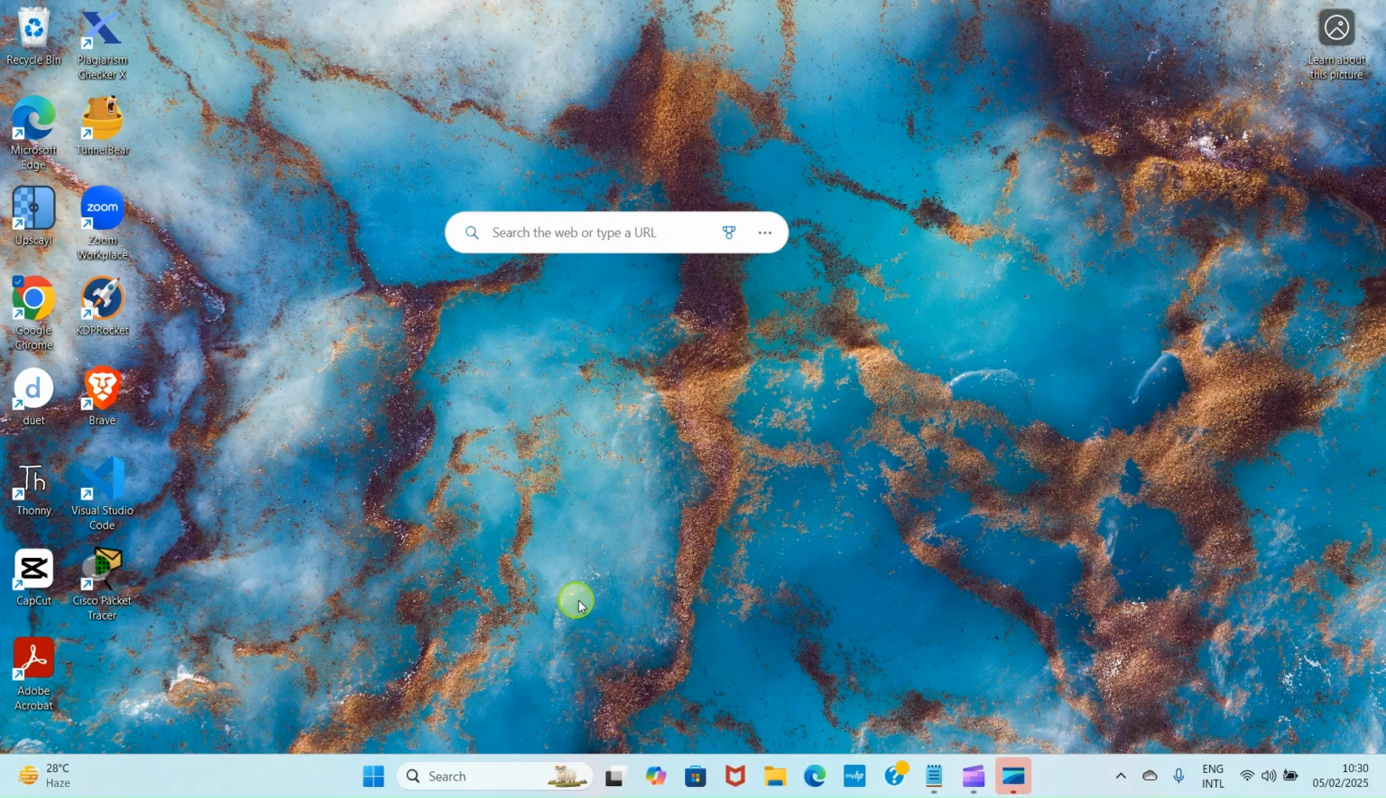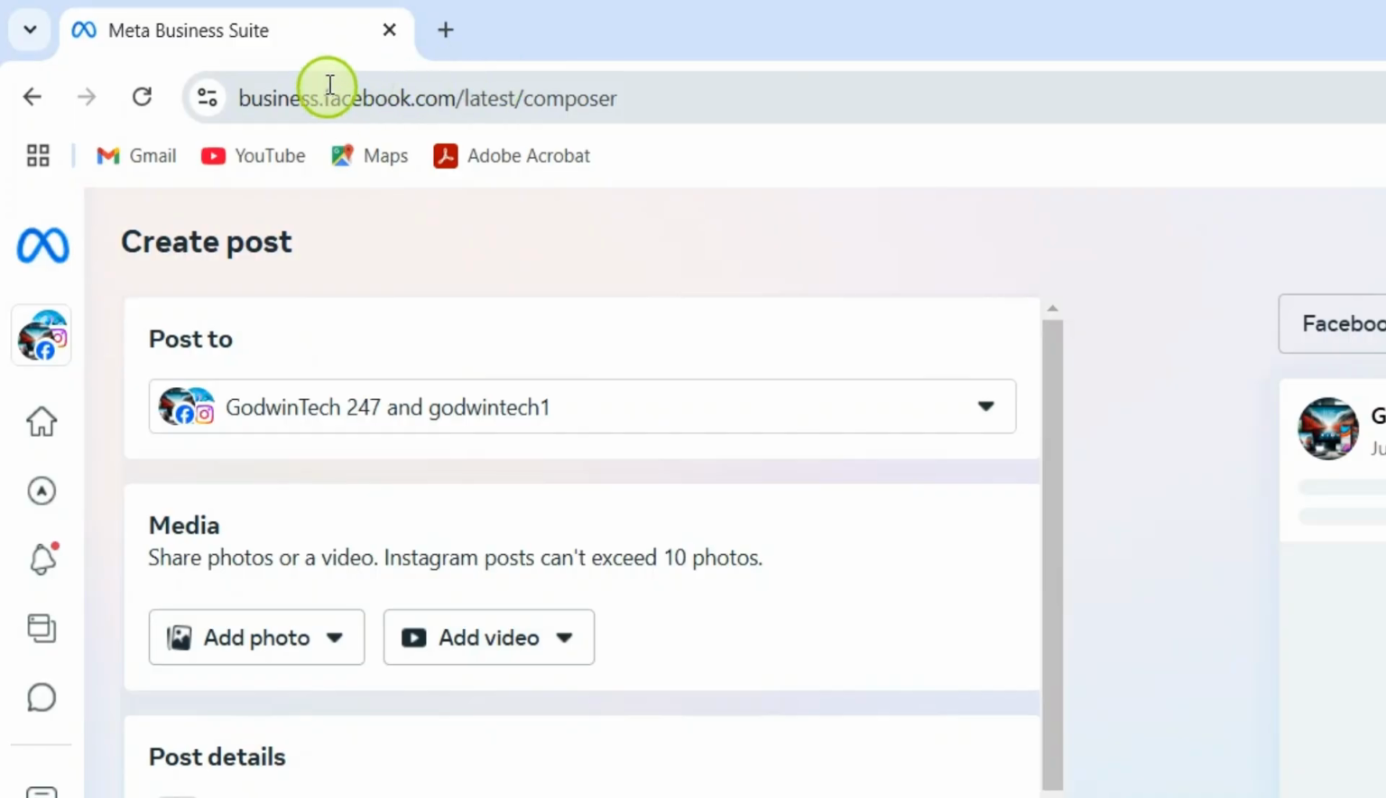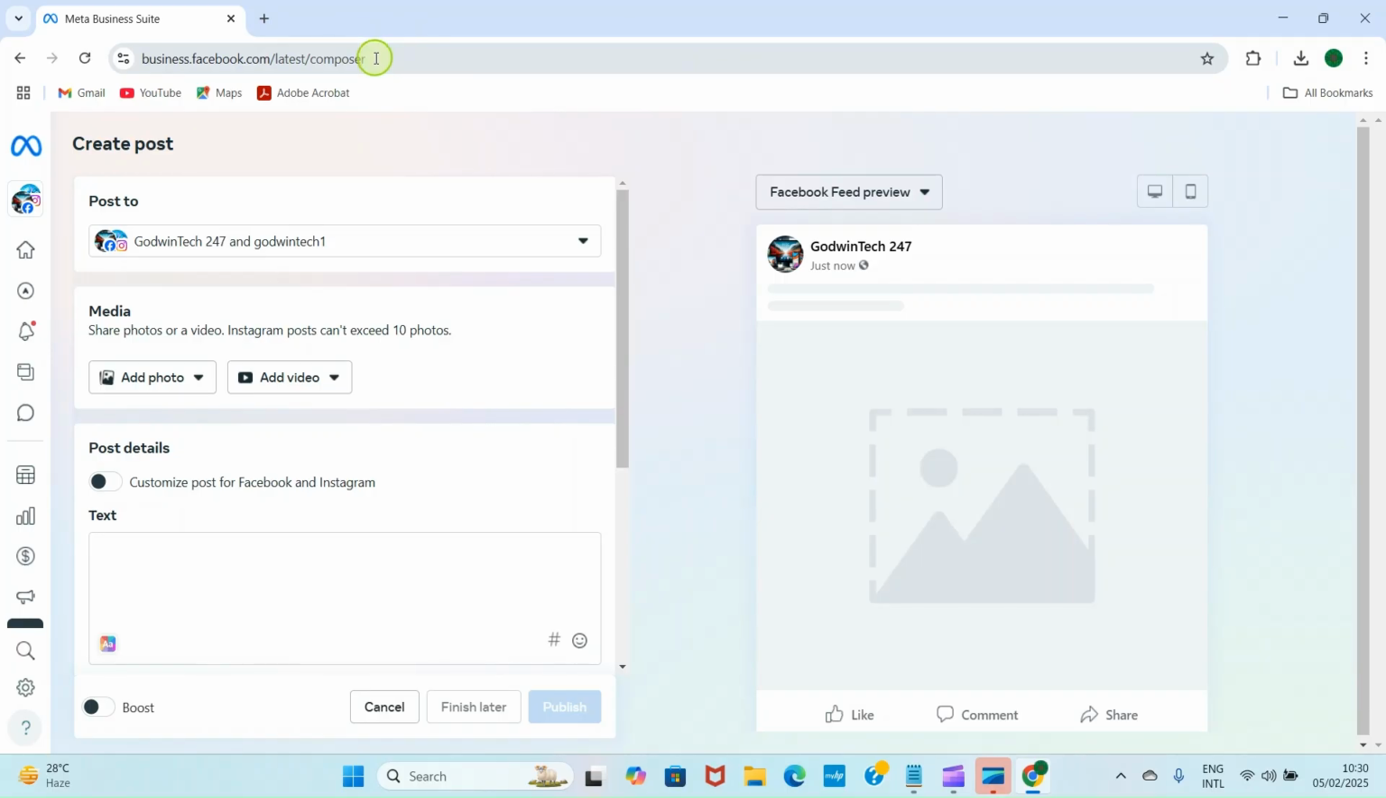Okay, so the first step you need to take is to open your web browser. Here, I'll be using Google Chrome for this, okay? Visit this link, business.facebook.com/latest/composer, okay? I have the link in the description, all right? So the next step is to click on this add video. Select the source of your video. In this case, mine is saved in my laptop, so I will go with the option upload from desktop.